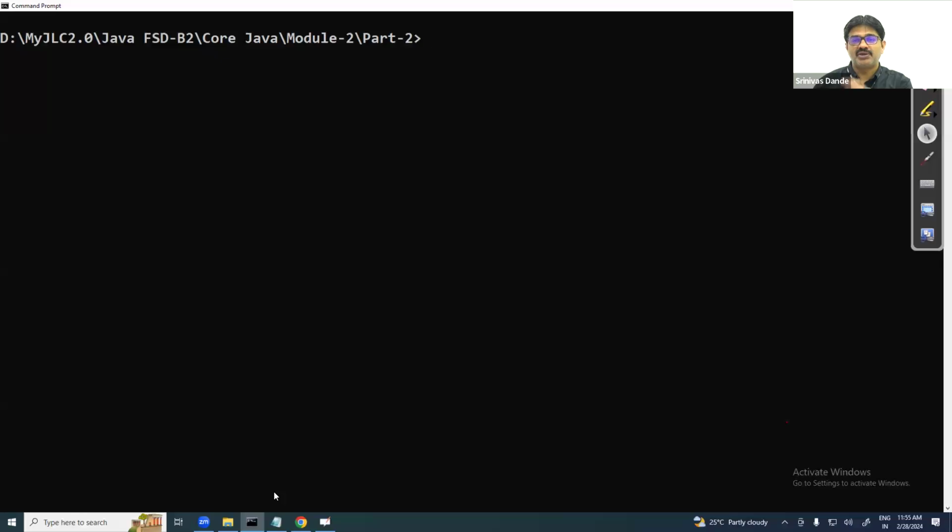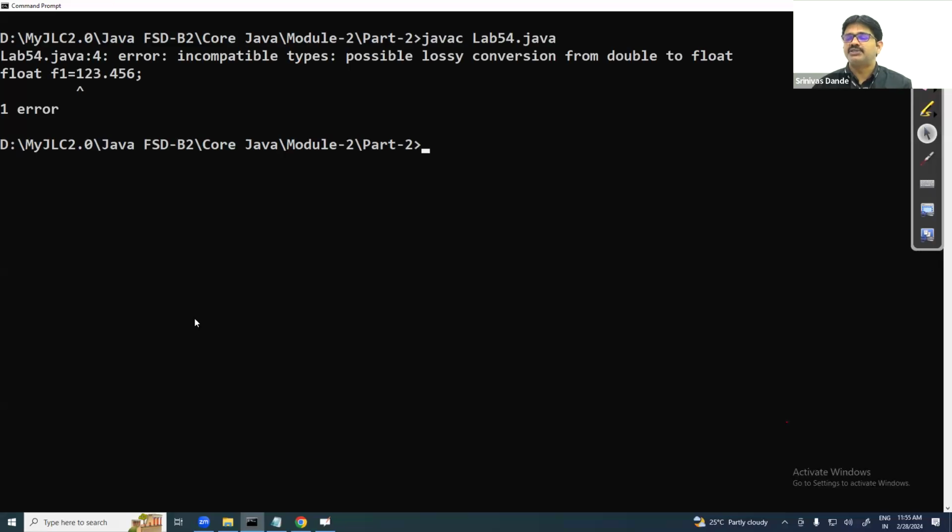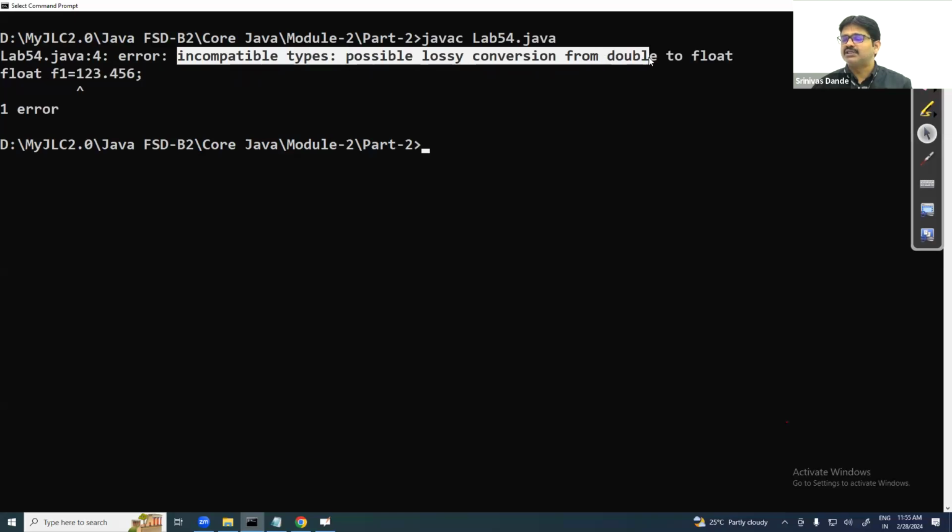Possible lossy conversion from double to float. It has to show clearly double to float. Possible incompatible types, possible lossy conversion from double to float, you have to memorize this. See, it considers 123.456 as a double only. It is trying to convert from double to float. f1 is a float only. That's what it is clearly telling: sorry guys, I can't convert this. There is a chance of loss of data because of this conversion. Possible lossy conversion.